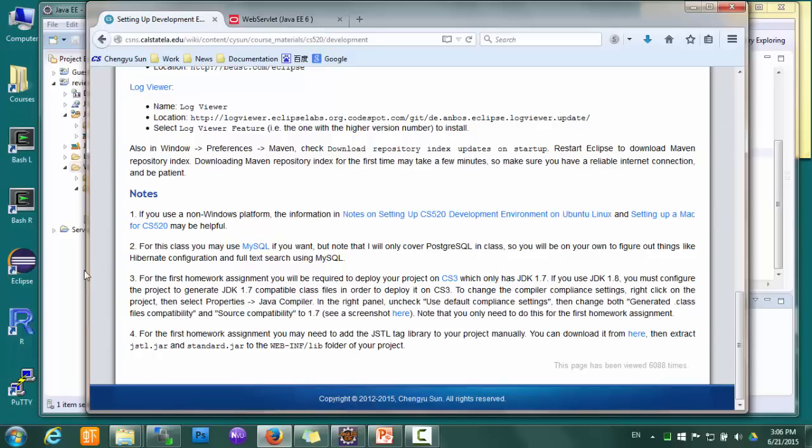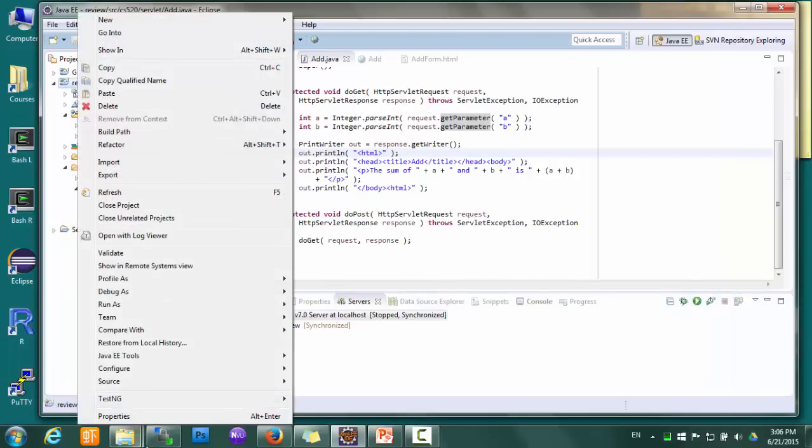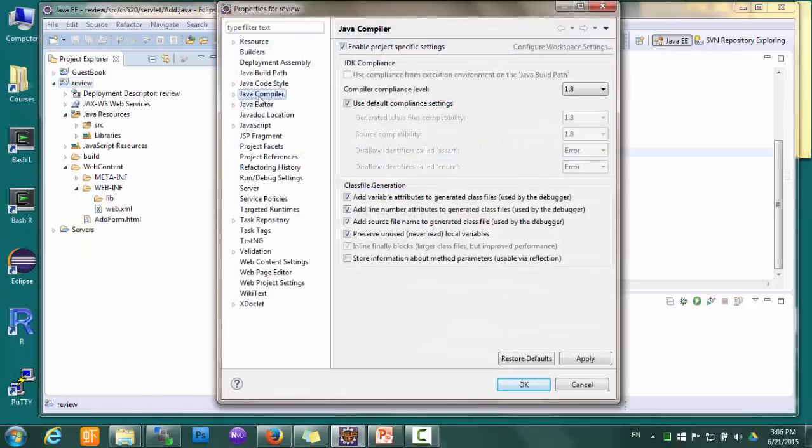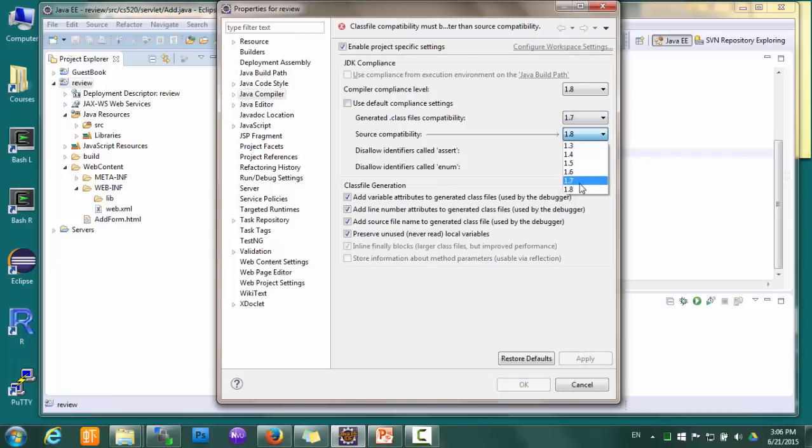So what you do is to right-click on the project and then select Properties, and then select Java Compiler, and it will show this screen. So uncheck Use Default Compliance Settings, and then change 1.8 to 1.7. The first line basically says that it will generate class files that can be run by JDK 1.7, and the second line says that it will check your source code and make sure that there are no 1.8 specific features in your source code. So change this to 1.7, and then click Apply, and then OK.